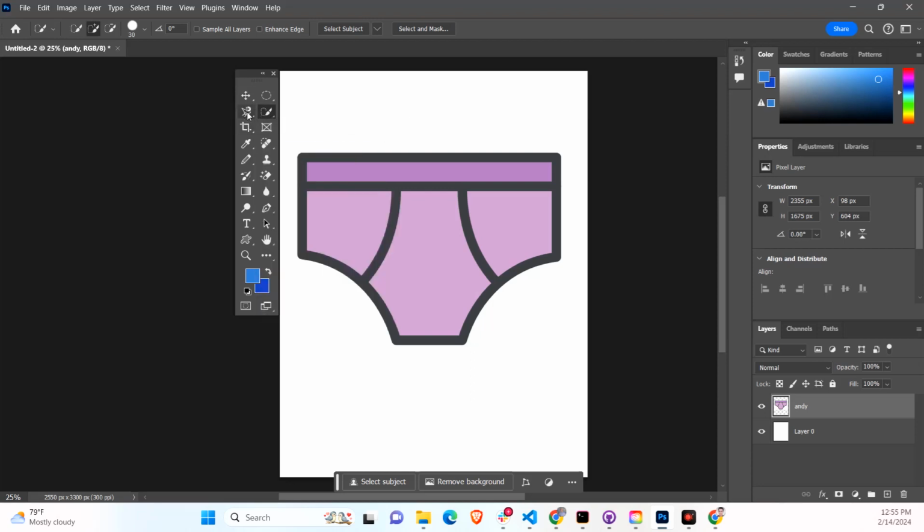Next natin is yung ating lasso tool. Start tayo kay lasso tool. Para saan mo si lasso tool? Let's find out.